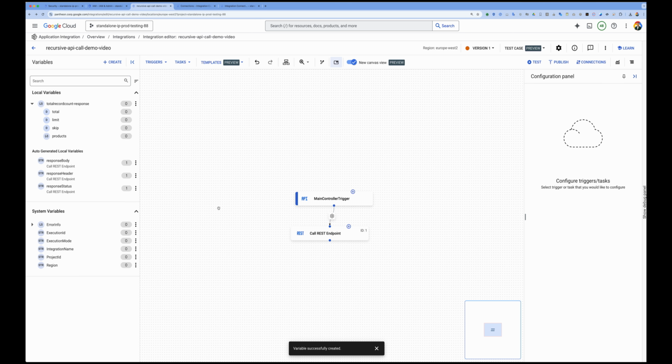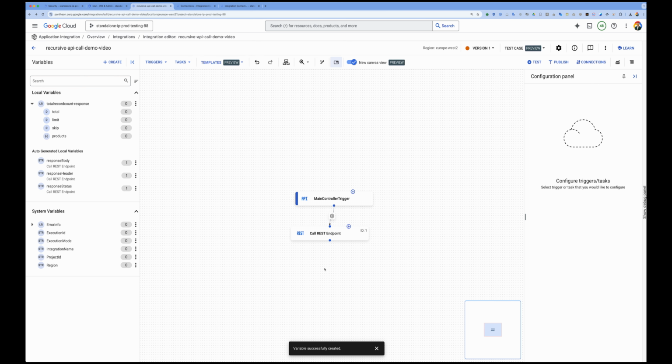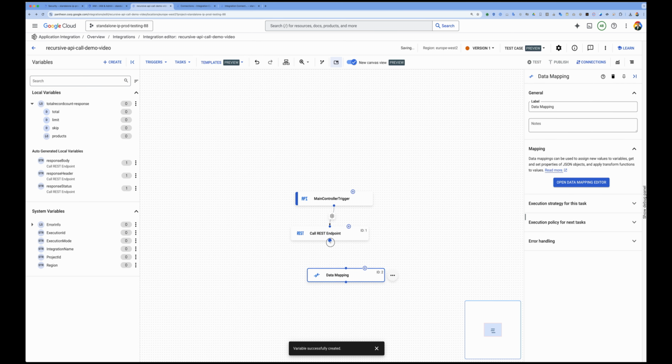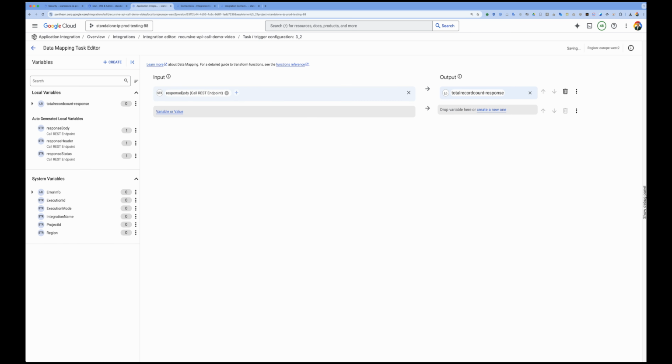So the only thing which is remaining is we need to map it out from the response which is coming back to our temp variable, and that is what we are going to do in this data mapper. So now I'm going to drag this total record count temp variable which we created and drag this response body here. So it will map this response into this total count response itself.